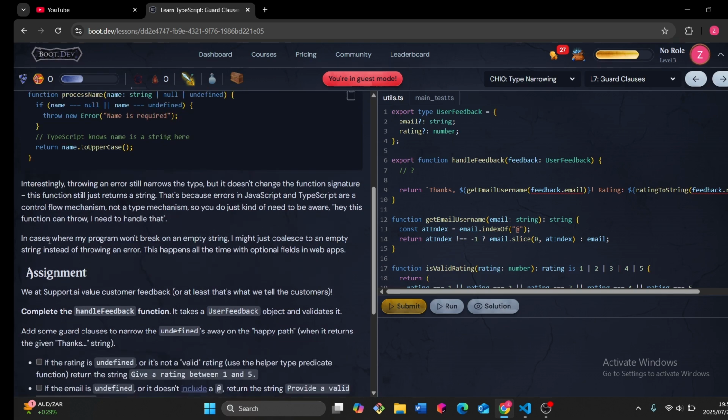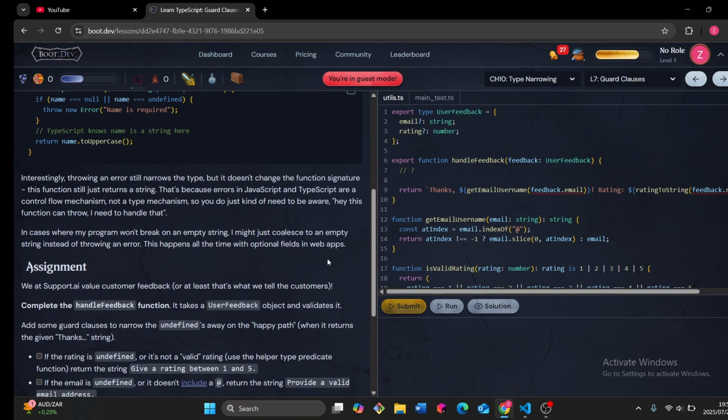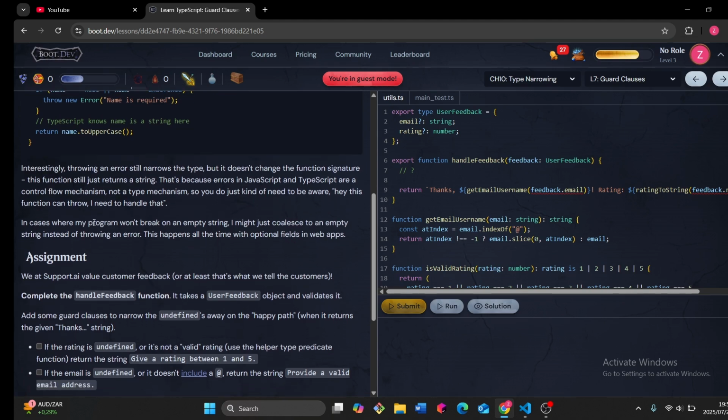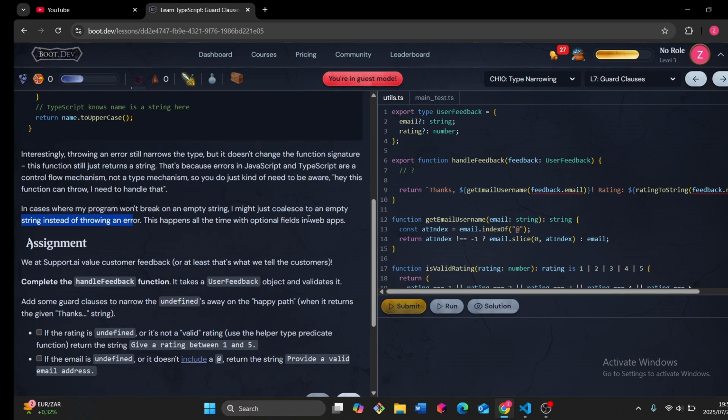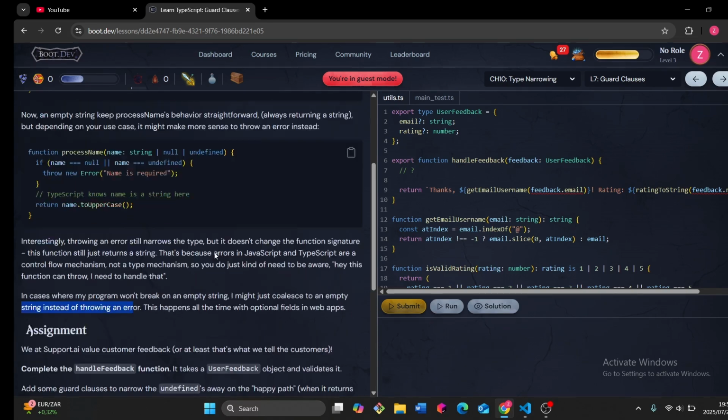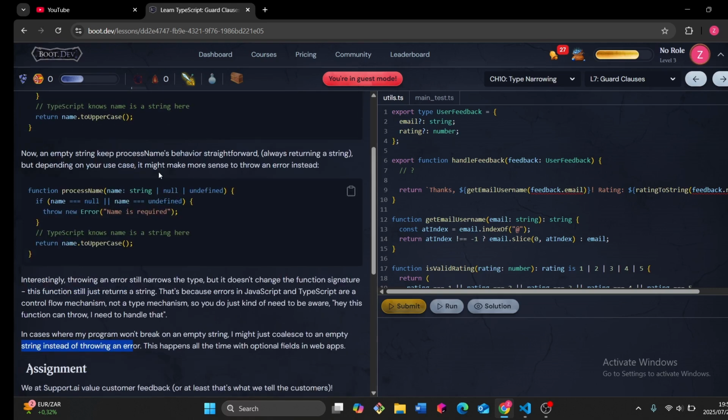In cases where my programs won't break on an empty string, I might just return an empty string instead of throwing an error. This happens all the time with optional fields in web apps. Like when you're working with those, it's not a problem to do that empty string instead of throwing an error.